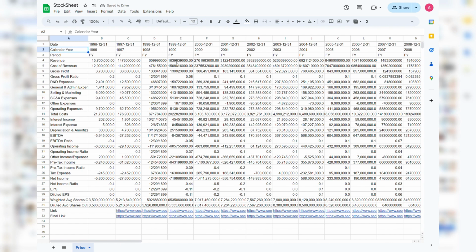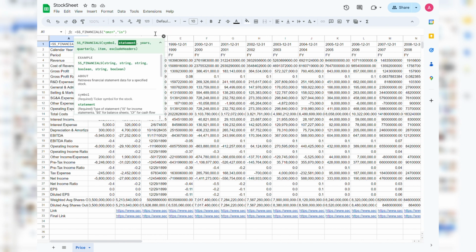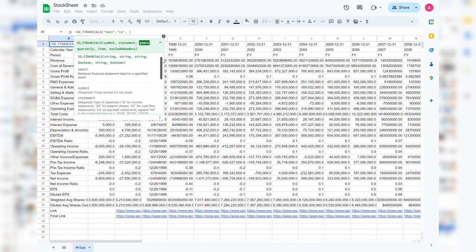And there we go. So that's Amazon's income statement. You can see it goes back to 1996, which is the year that they were listed, I believe. So that's very cool. So we can go ahead and look at the rest of these parameters. I might just do one quick one, entering all of these parameters in so you can see.